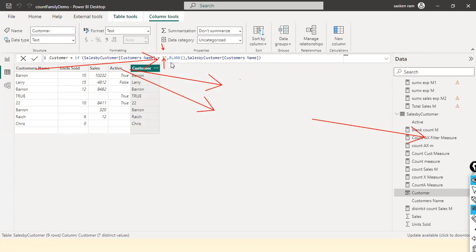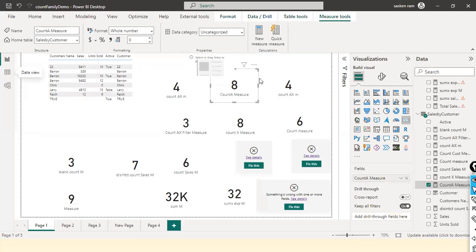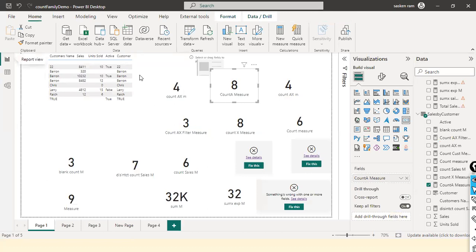If the customer name column has an empty string, comma, replace that by blank, which means null. Otherwise, display the same column value as it is. Got it? So now I go back to the report view. That's the reason why, in the case of the customer column, it shows only 8, because we have replaced the empty string by blank. Hence, it ignores the blank value and gives me this one.